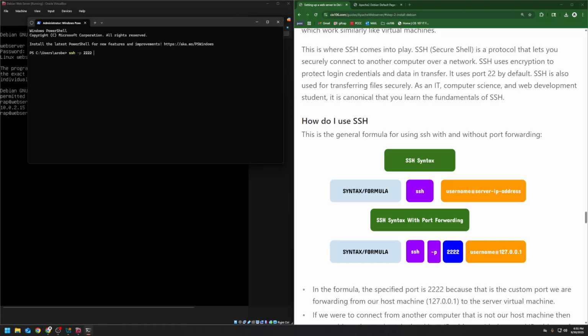Now, what username, you might ask? The username in the server, the one that you use to sign in to the server. So let's do wrap, because that's the one for me. At, and why are we using 127.0.0.1? Because we are connecting to the virtual machine that is currently being forwarded to port 2222. So 127.0.0.1. By the way, if you put localhost there, it works the same way. Press enter and type yes.